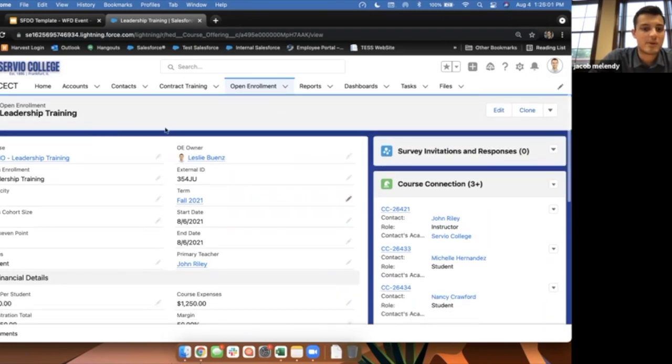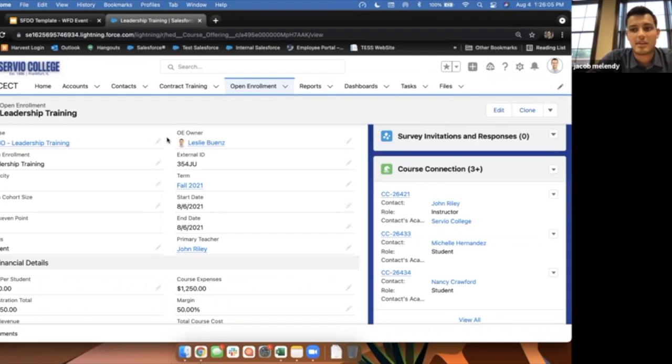As I scroll down, we have a detail section, just like the contract training, where we can better understand the information that we're storing about this open enrollment opportunity. So we can see that Leslie Buens is our owner. We can see the name of our open enrollment opportunity, of course, is that leadership training. Underneath that, we have data points about our class size. So we can see capacity, meaning how many seats should we have open?